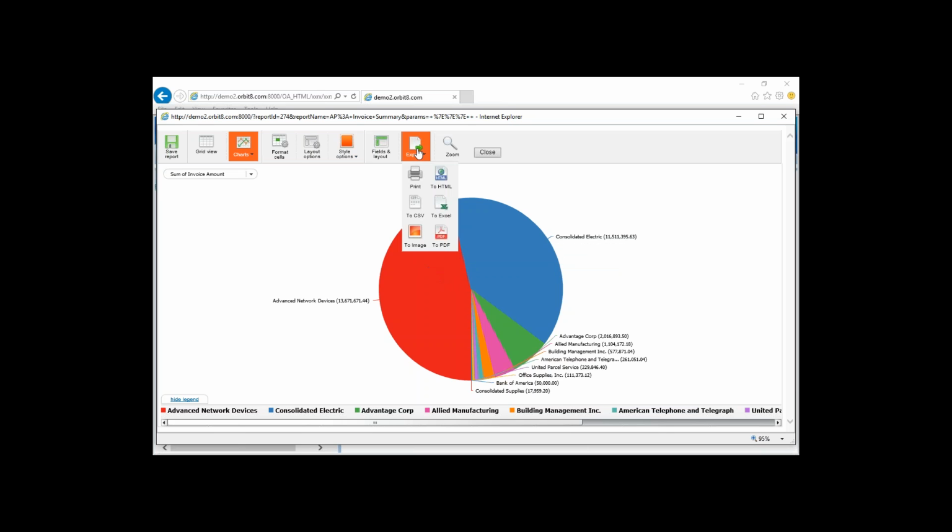And then from here we can export this chart if you so choose. You can print it, bring it into HTML, CSV, Excel, or image or PDF. Image or PDF seem to be the most popular chart export just because it makes it really easy to include in the email or a PowerPoint or something of that nature. So these are the export options here.